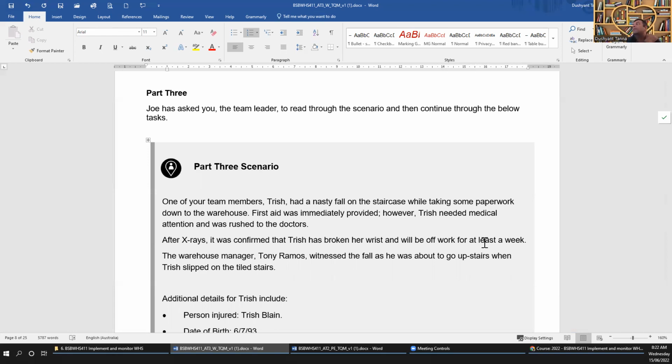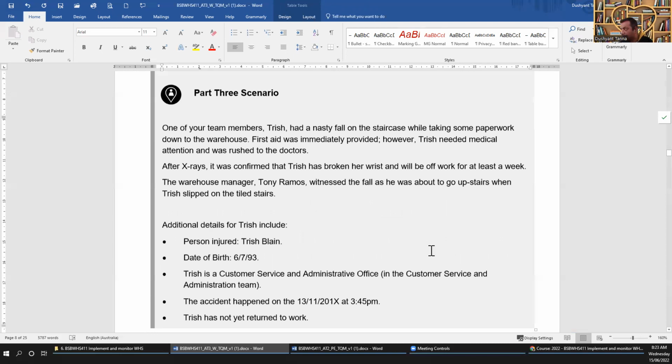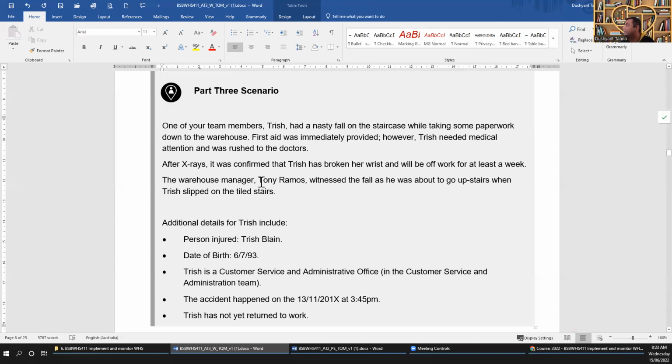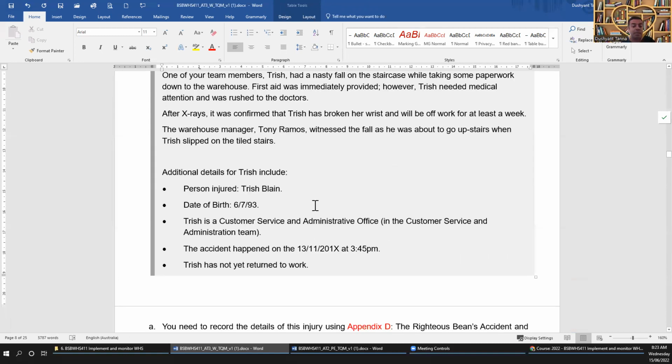What it says here is that one of your team members, Trace, has fallen on the stairs. Maybe the stairs were really steep or had longer steps, or he was carrying a heavy object and couldn't see down, whatever, while taking some paper downstairs. First aid was immediately provided. Trace needs some medical attention, he has broken his wrist. We have 2 doctors in the class, so if anything happens, they'll be the people to contact, okay? He will be off for a week, and these are the incident details for the person. There is a witness, Tony Ramos, and you will use this to fill in the appendix.